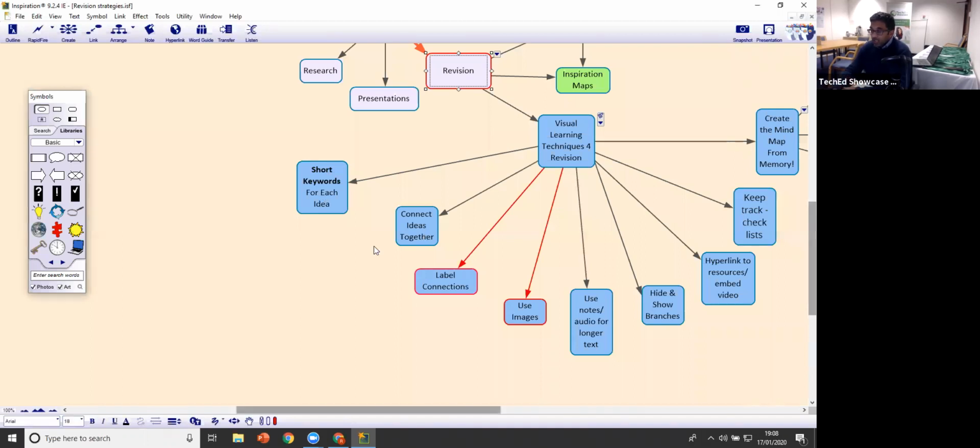Obviously, is to try and connect those ideas together. It's obviously a basics in terms of visual learning, in terms of diagramming, mind mapping, etc. And also to label the connections is another hot tip. So what I mean by that is, say, for example, you can obviously double click and you can explain why you've connected one idea to another. Includes.